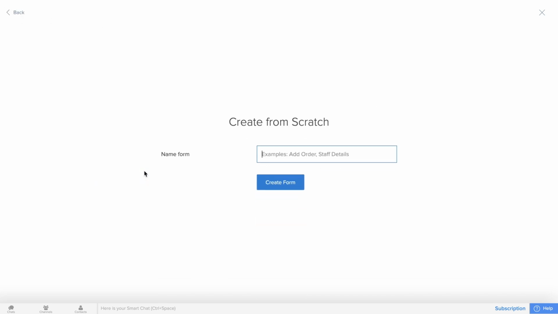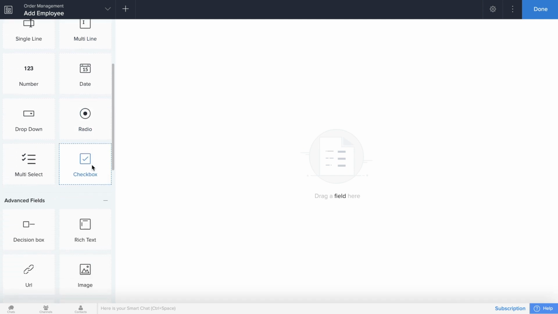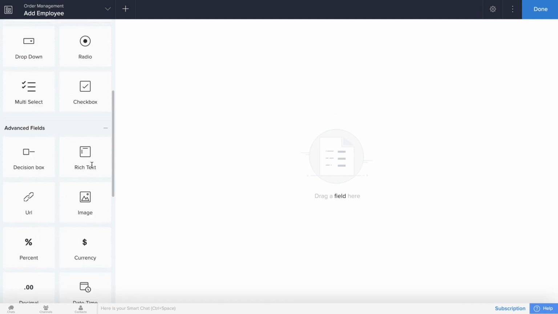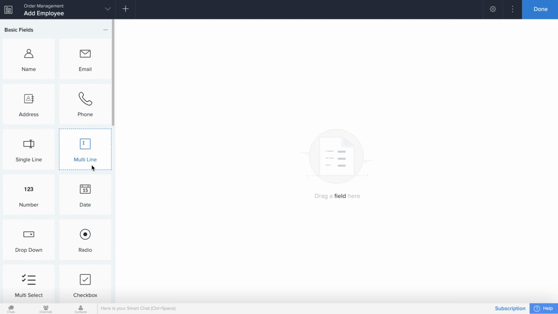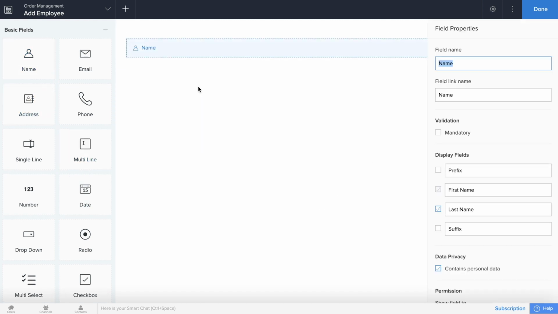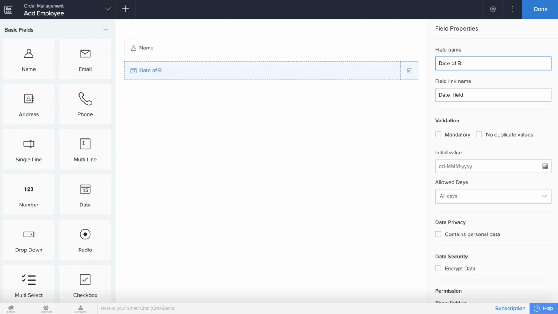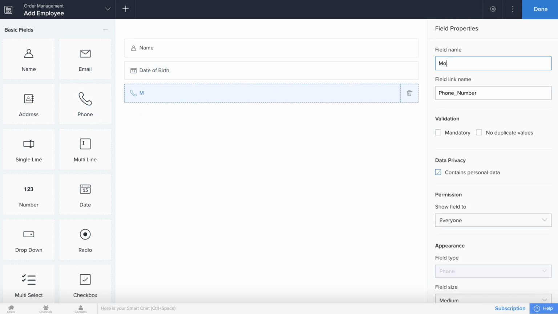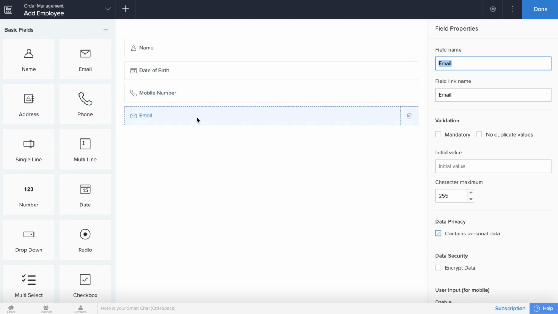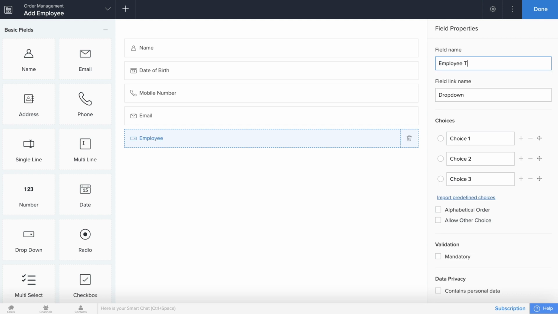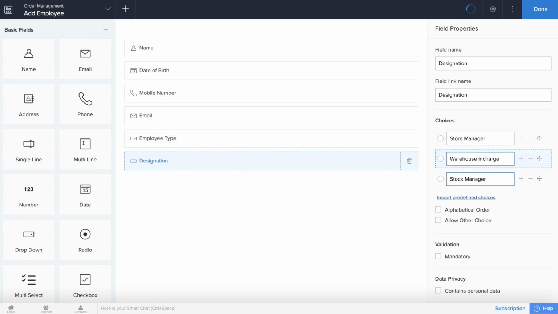So, let's create a form from scratch. First, name the form, then hit Create. This is the Form Builder screen, with field types listed on the left. Just drag and drop these fields to the editor. Name, date of birth, mobile number, email, employee type, designation, and office location.